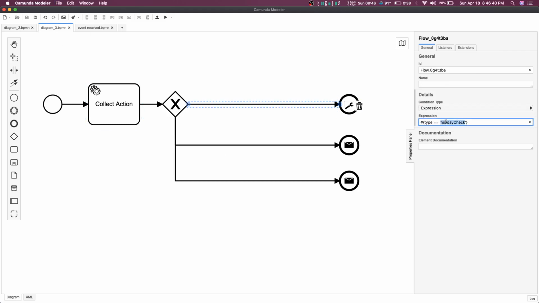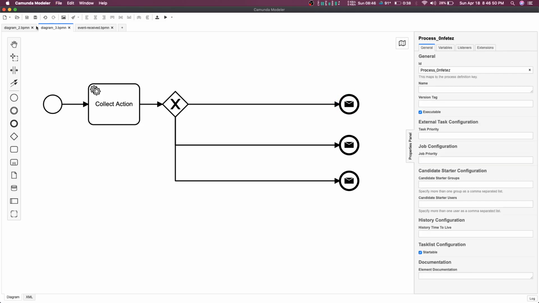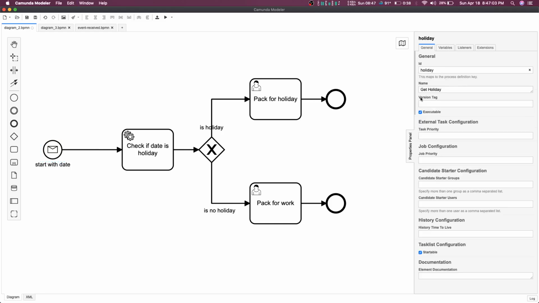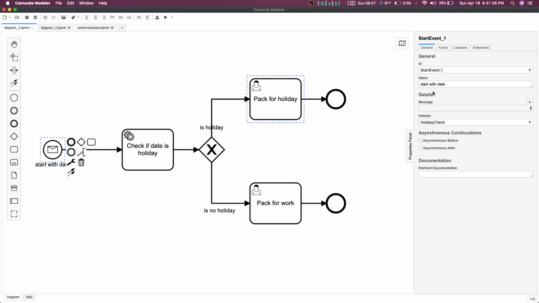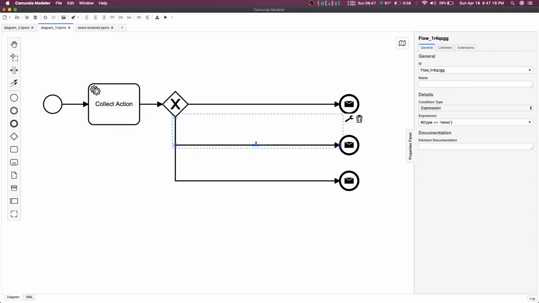It is going to execute this BPMN, and we have to put a particular message name, right? So it is holiday check. We'll save it. This should also be a holiday check. So this is our initiator. Check, the name should be holiday check. This is fine.